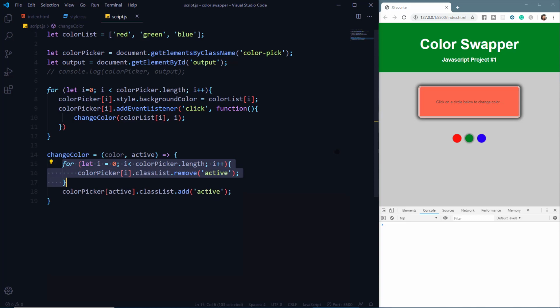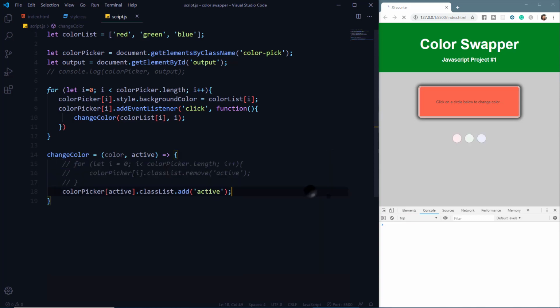For example, if I comment this out, now if I click on this, red is active. Now if I click on the green div, you can see the red is still active. If I click on the blue div, again they are both still active. We don't want that. We want the active class to be removed every time we click on the other div. So that's why we have created this loop, and it will loop through all the elements and remove the active class from all of them, and only the active class will be added to the div where we click.